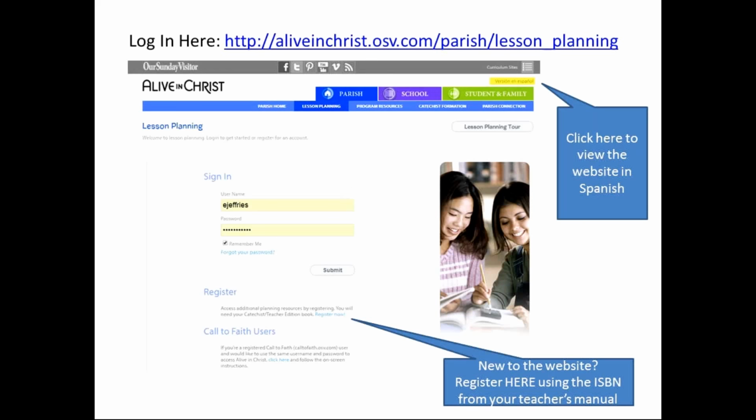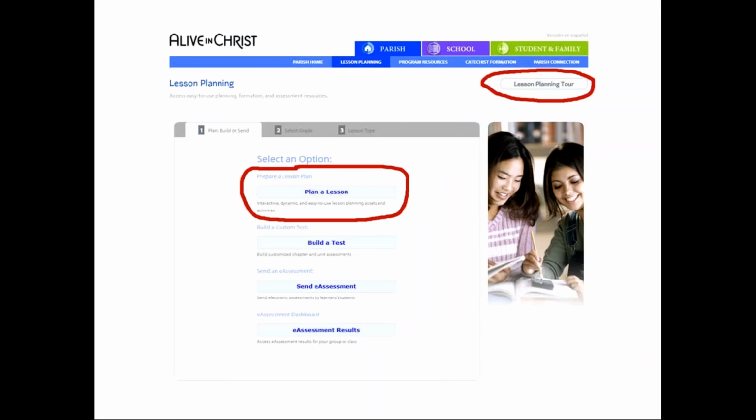This is where you'll log in. It's just the Alive in Christ website, parish lesson planning page. If you have not already created an account with them, you'll see there's a spot to register now, and you'll basically just need your name and email address and the ISBN from your teacher's manual, and that will log you in, and you'll end up at a screen that looks a little bit like this.